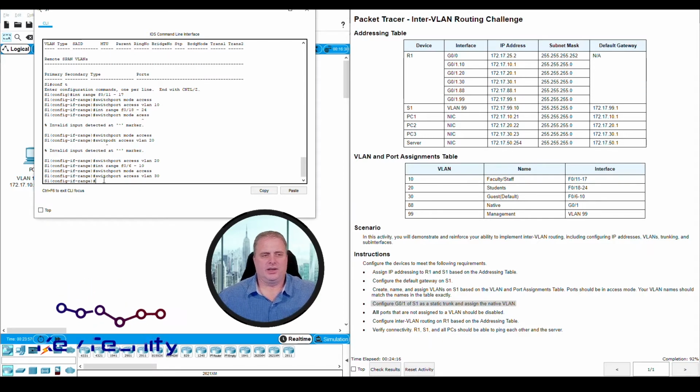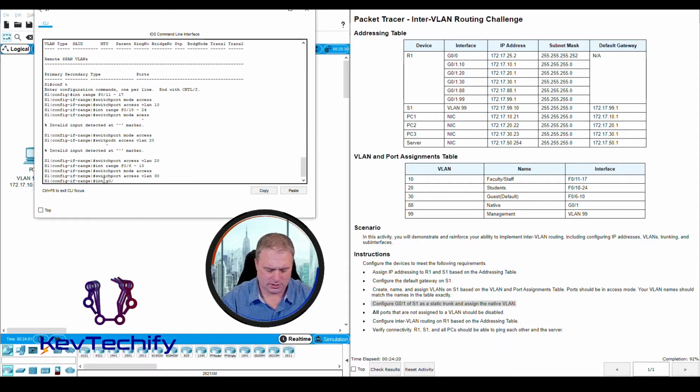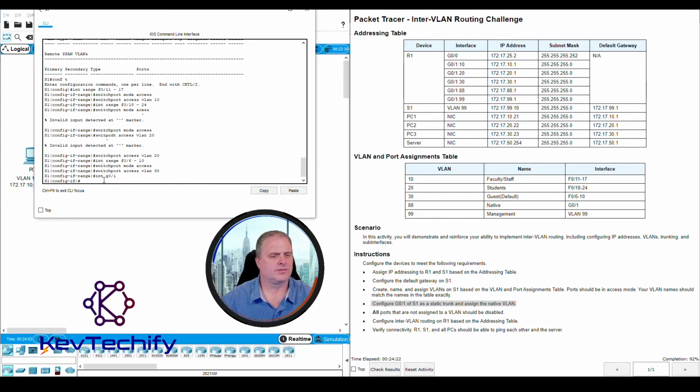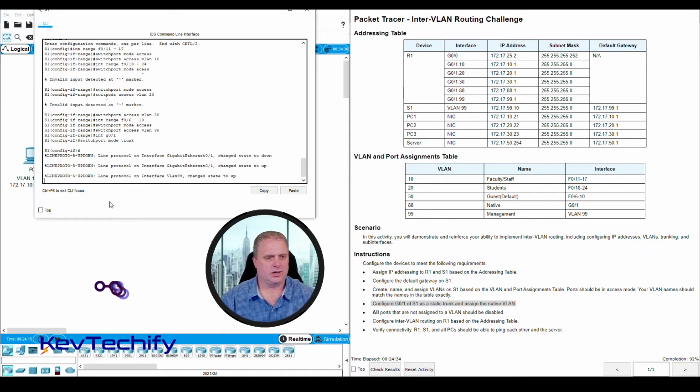Okay, we need to get into interface G0/1. Set it as a static trunk. That's switchport mode trunk. Set that as a trunk. Notice we went down, we went back up. We take it down, make the change, bring it back up. And then because it's now a trunk, VLAN 99 is also set.